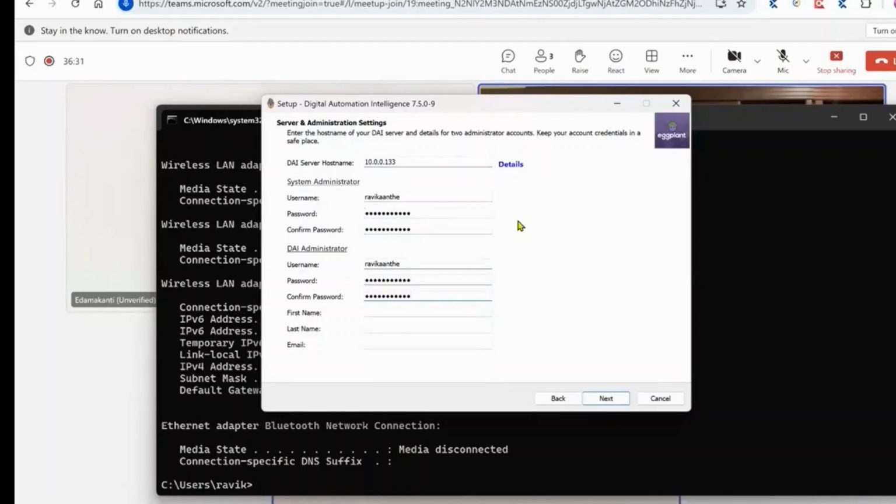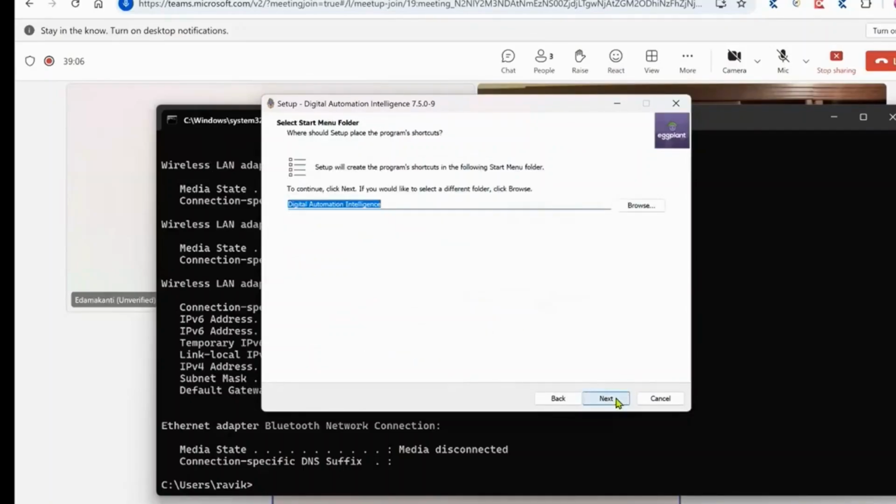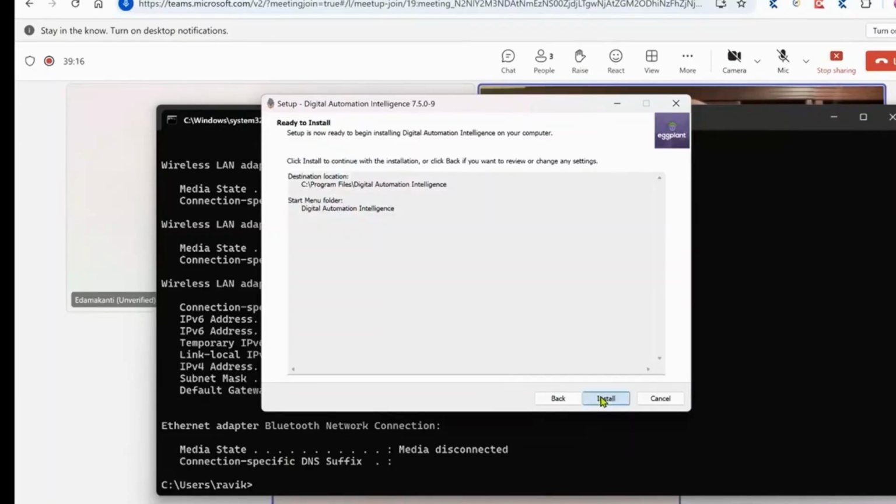And then you need to provide the first name and the last name, and then let me enter the email address. So this is my email ID. Once you provide the email ID, you need to click on the next button. So this is the location where I would like to keep my shortcut, right? I would like to keep the location as default. I don't want to change. And then click on next button and now click on install.